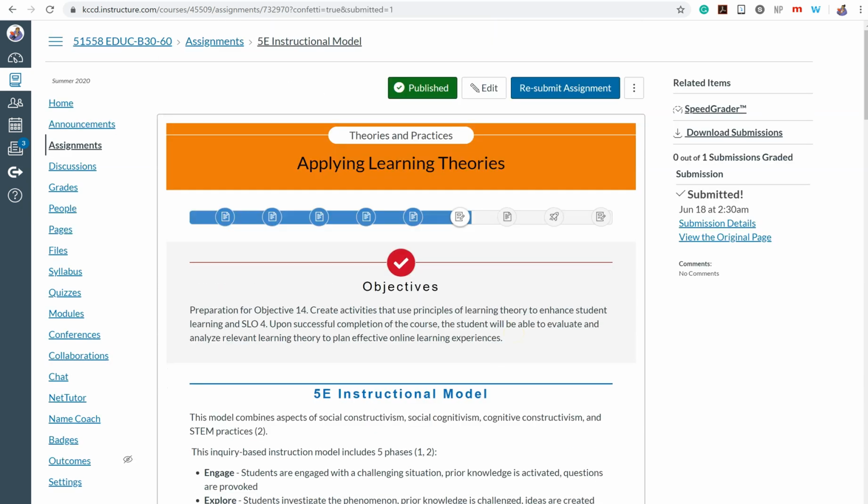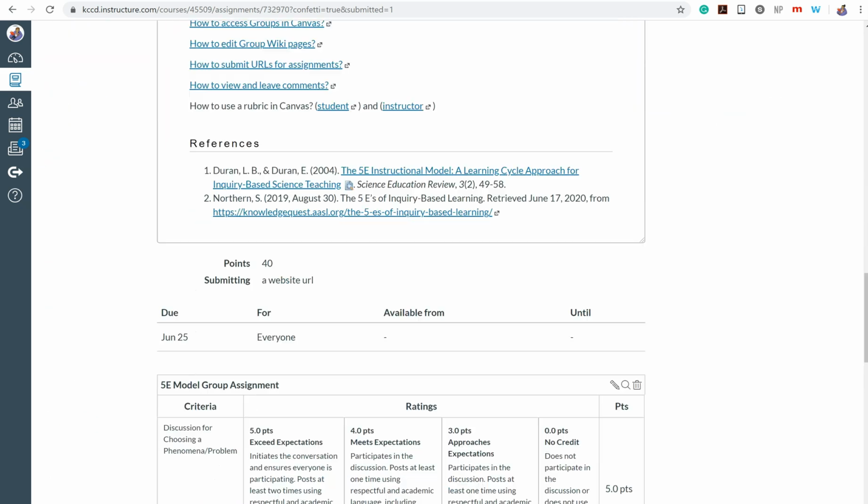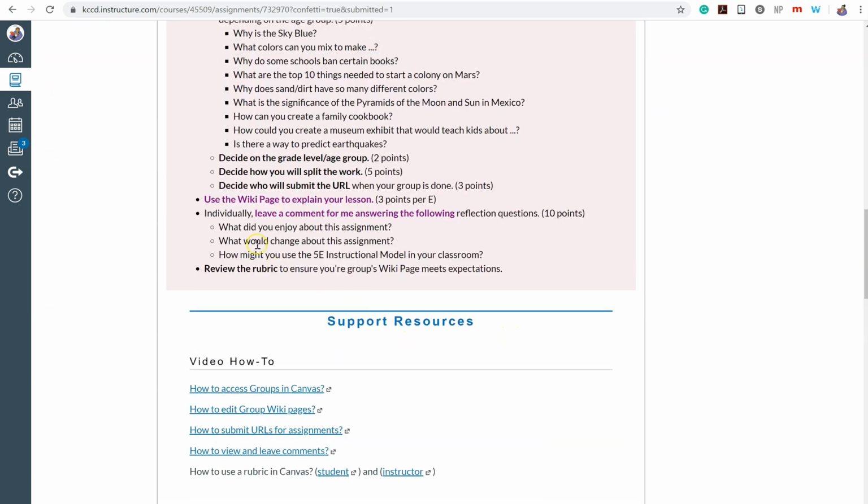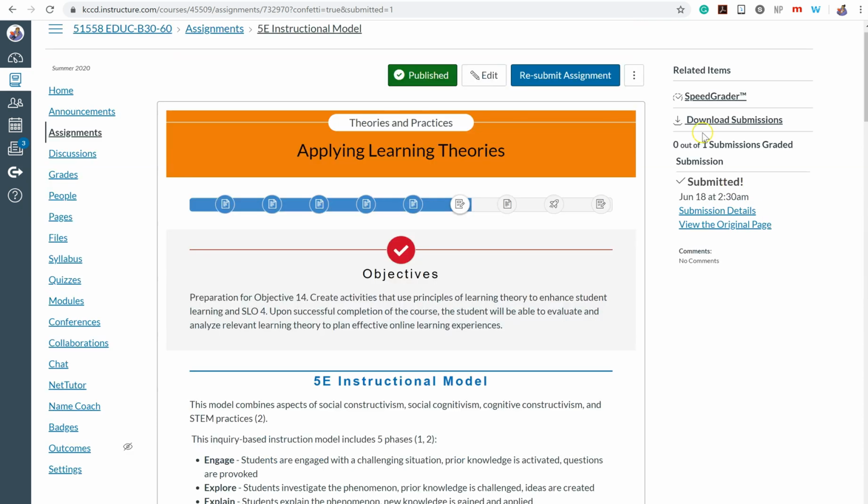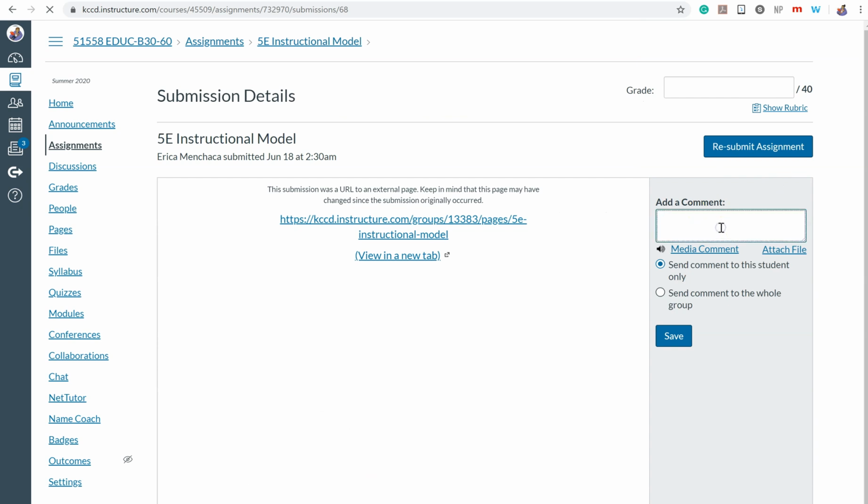So after you submit, remember you have to answer those 3 questions. So here they are again. What did you enjoy about the assignment? What would you change, maybe for the discipline or the age group? So I'm going to click submission details. And here's where I can type my answer.